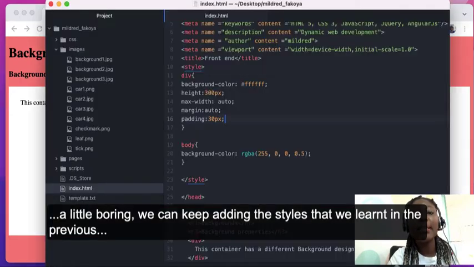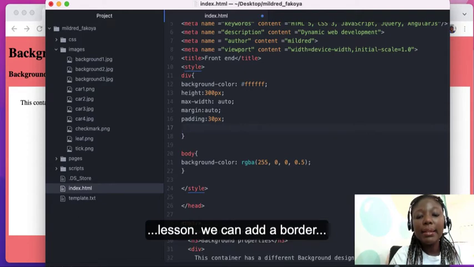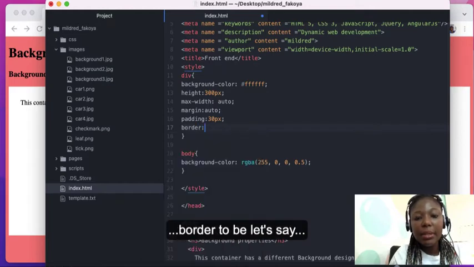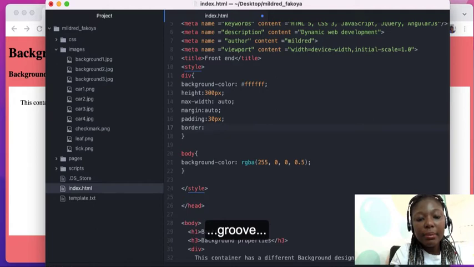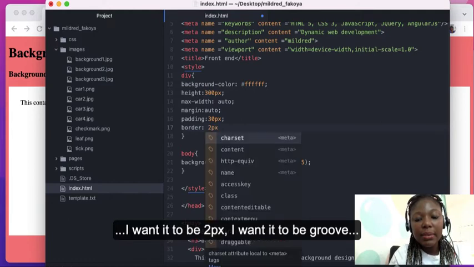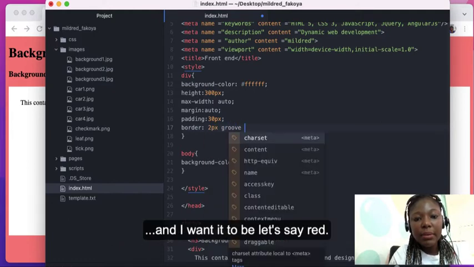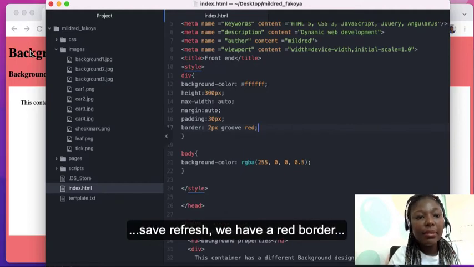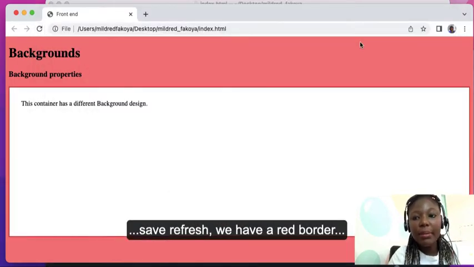We can keep adding the styles that we learned in the previous lesson. We can add a border to this. And I want the border to be, let's say, 2px, groove, and let's use red. Save, refresh. We have a red border.